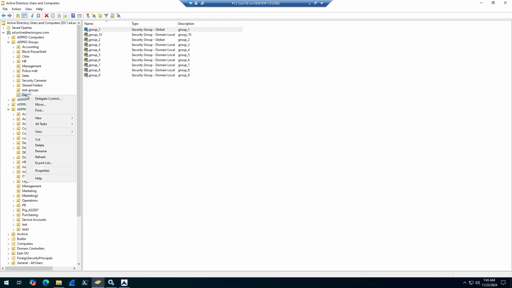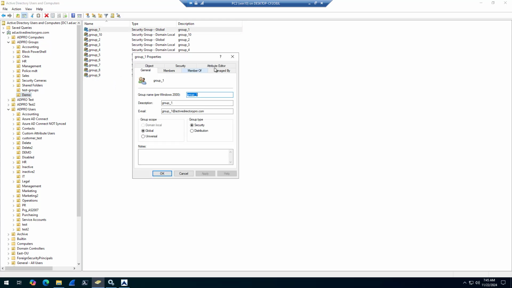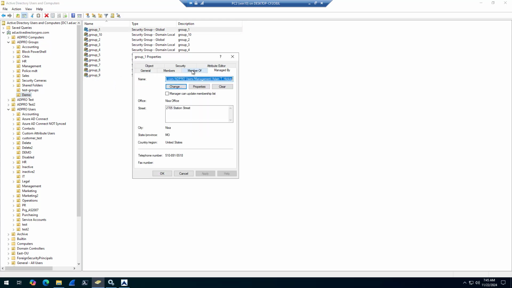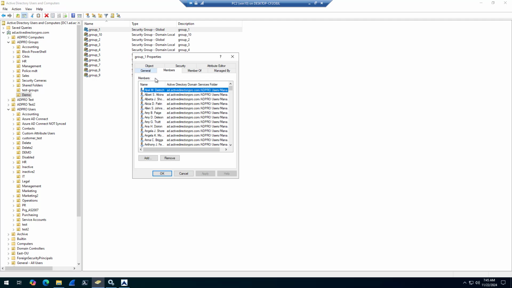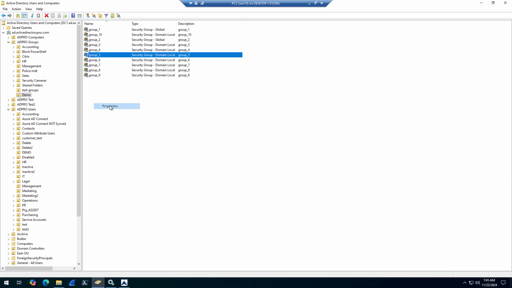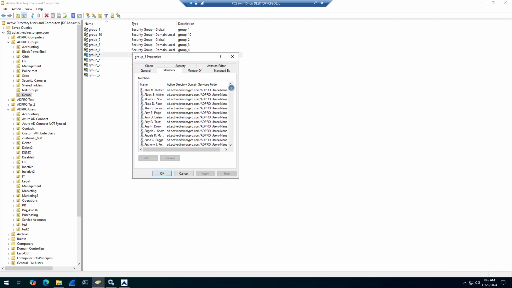So I'll come in here, refresh, properties, managed, members. There you go. So you can see it's added over 200 users to the groups. I'll just randomly check another group, members. There you go. So I just bulk added a whole bunch of users to groups.